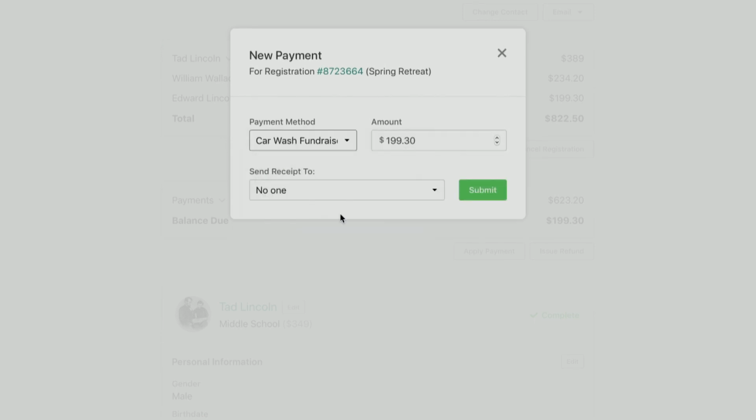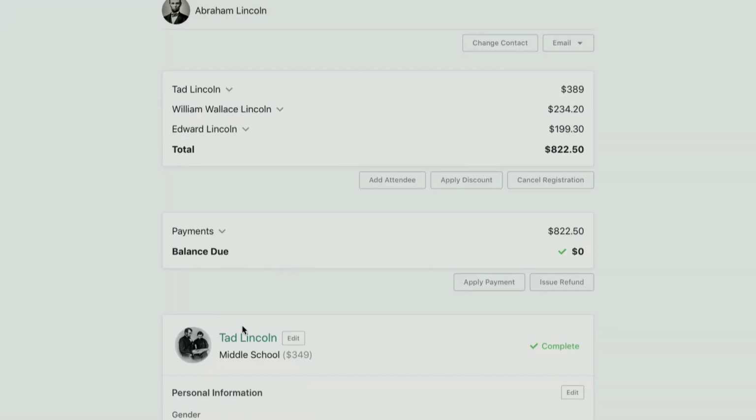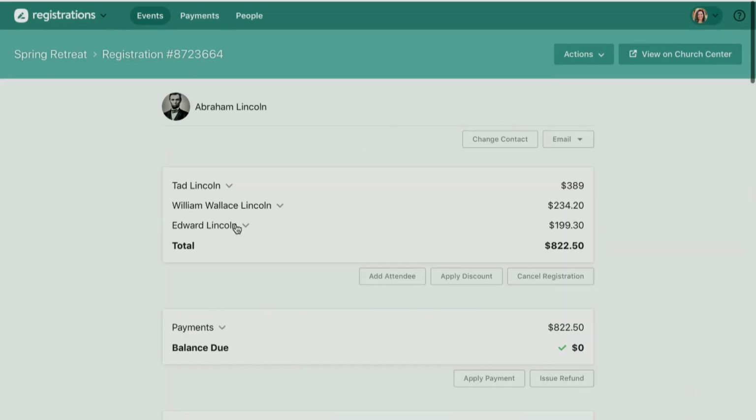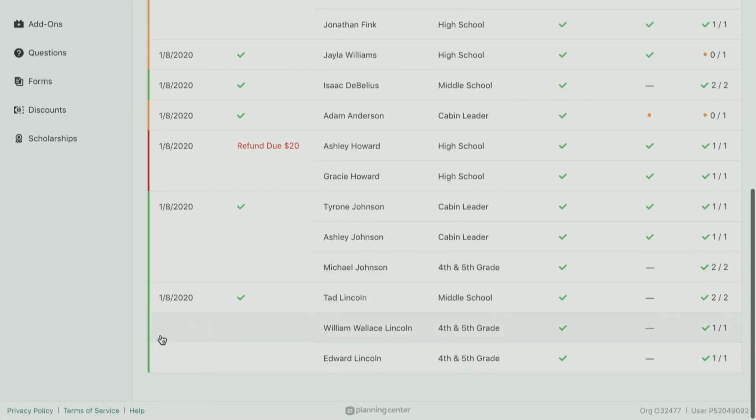But for this one, we are going to do the rest of it through the car wash. And now they are all due. There's no balance due. Each attendee is fully complete. Everything is done. So when I go back to this registration page, the list of attendees is going to be nice and green over here on the left. These red ones are for those ones that have a refund due, and then yellow means that they're missing some sort of information.